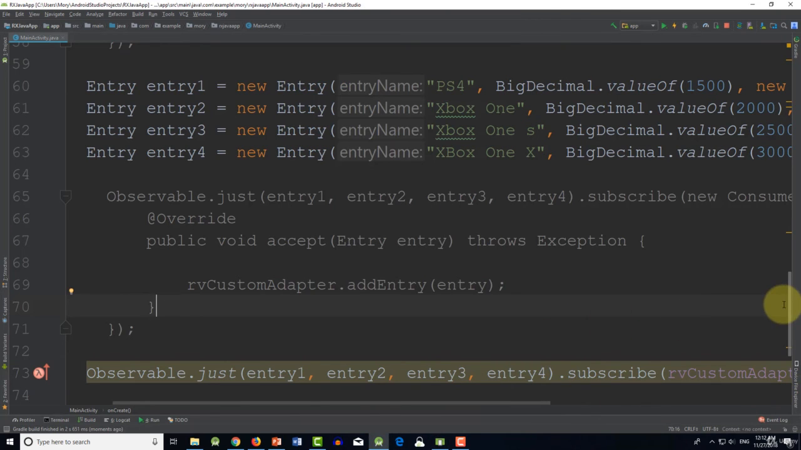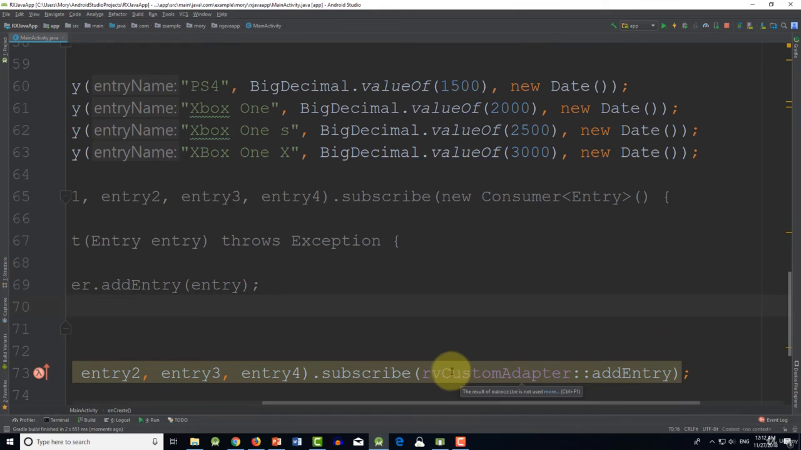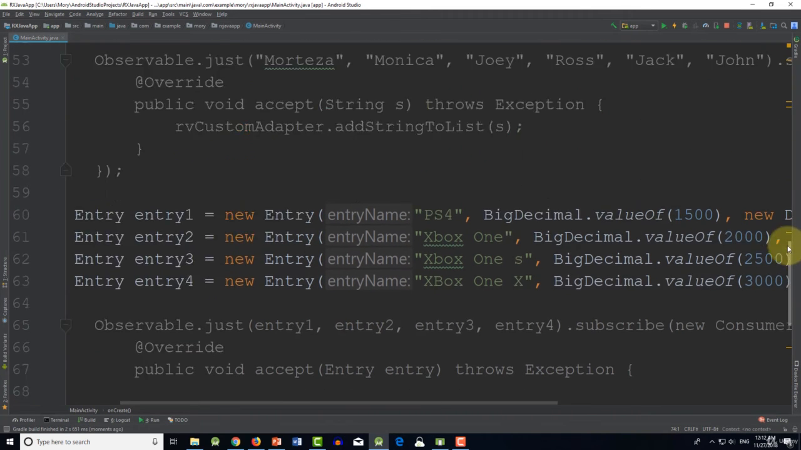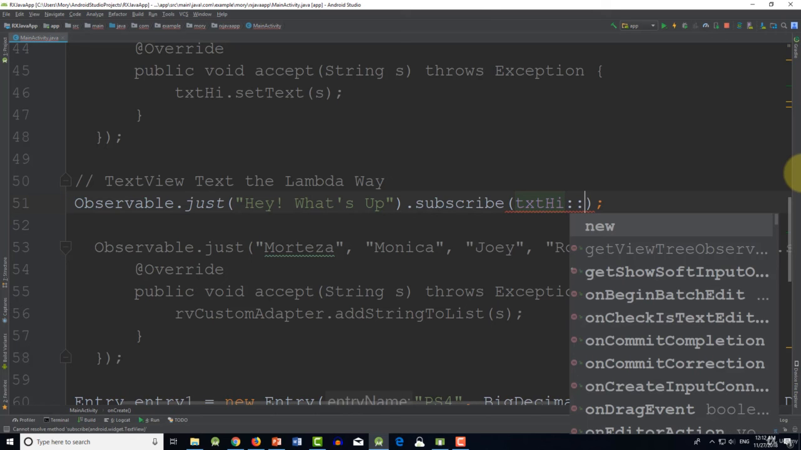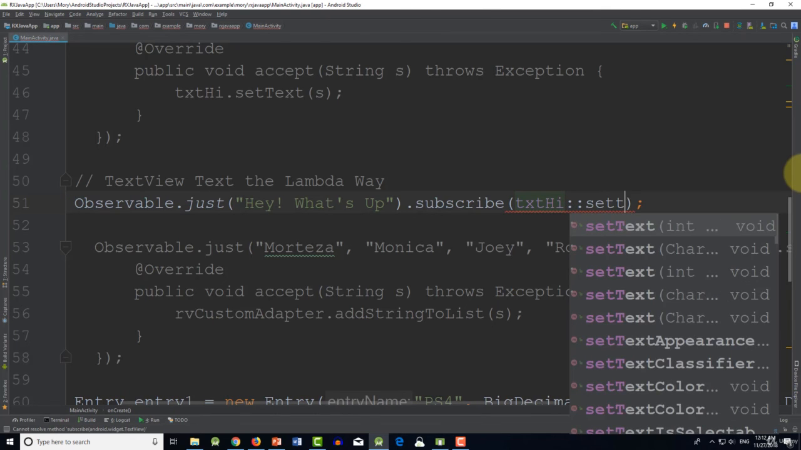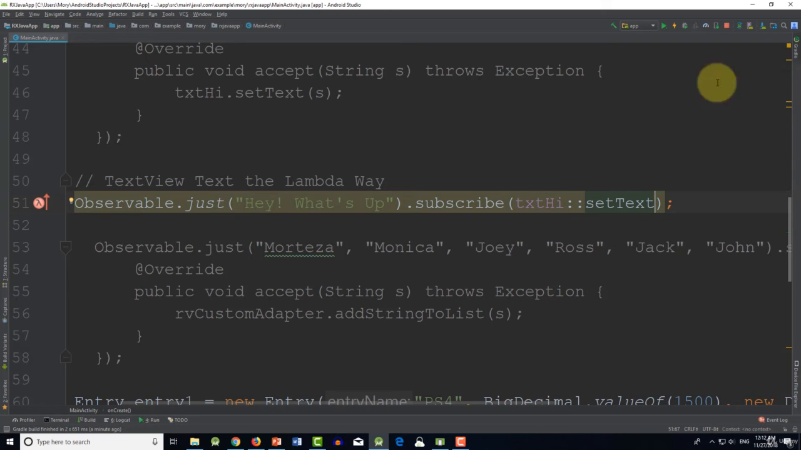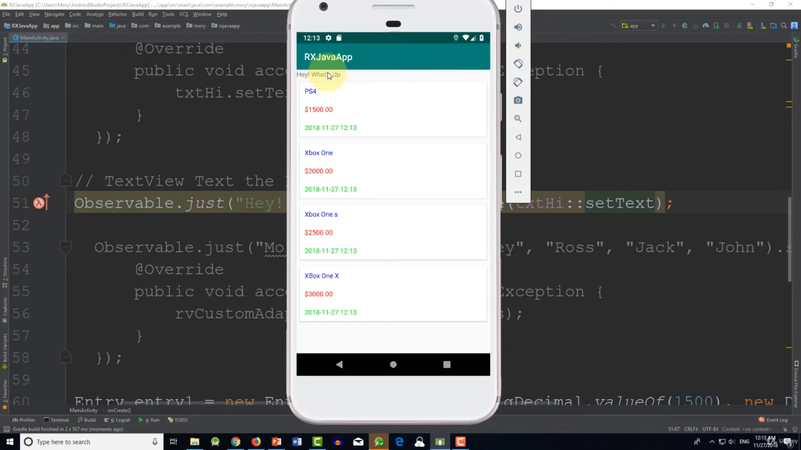So now you may be wondering whether we can use the same syntax that we used here, where we are actually showing the text of our text view. So yes, we can do that. So instead of saying s pointing to this code, I could simply say txtHi colon, and then I just need to say setText. Done. Let's go ahead and run our application, and you can see the same text.